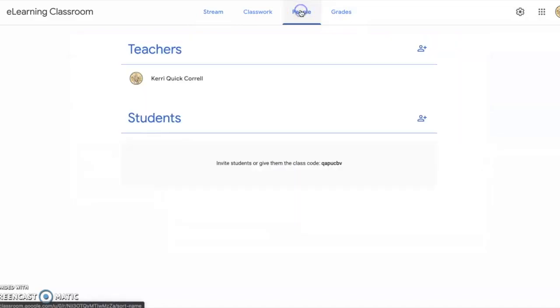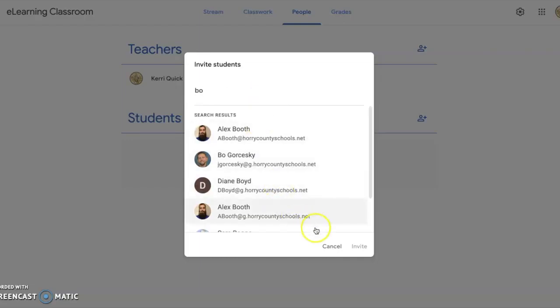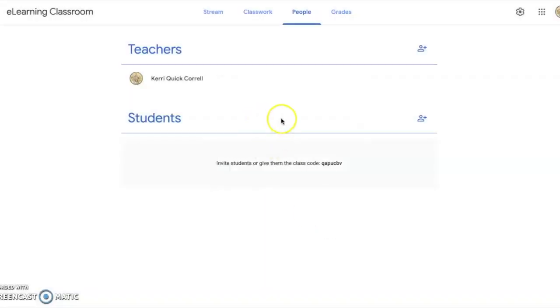The second way to add students to your class is to navigate to the People tab up here in the top center, and you can manually add students by typing in a name or an email here. You can enter in your students one by one that way, or you can provide the whole group that class code. You can also add collaborating teachers the same way by clicking on the add icon here and invite teachers.